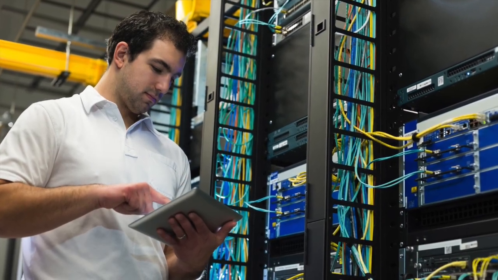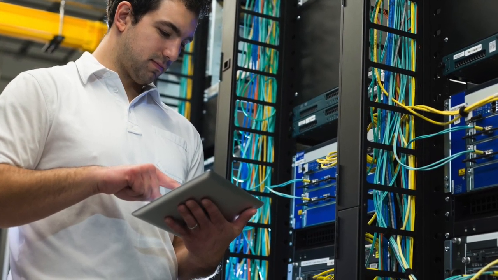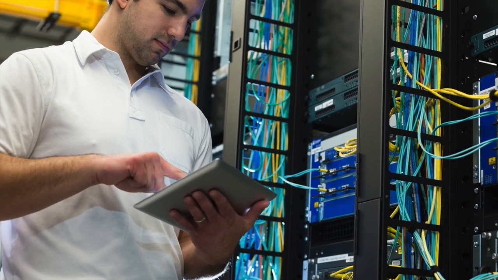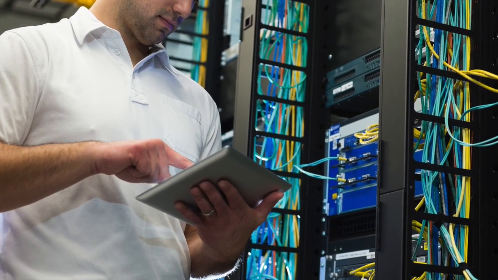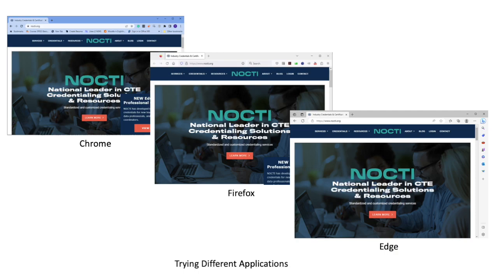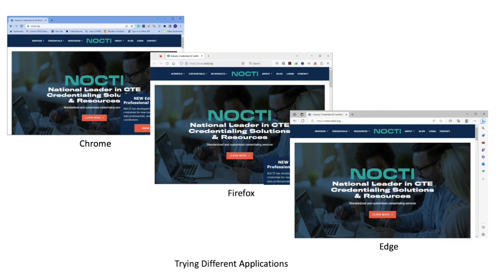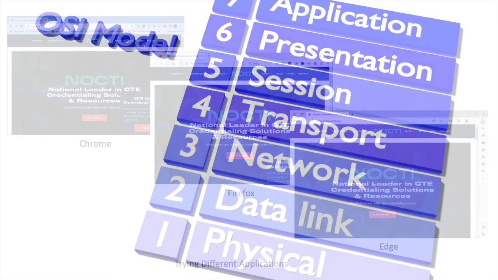Sometimes a problem might occur with the application itself. To resolve this problem, a technician can try and open a website or access a network resource using a similar program. For example, if a web browser has problems displaying content or accessing a specific website, using a different browser can confirm whether the problem is with the website or the original browser.